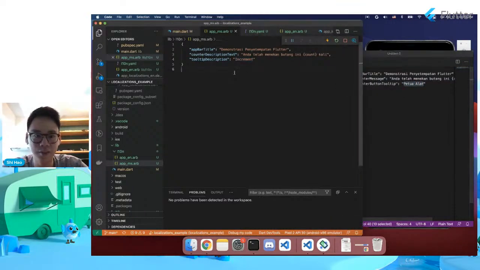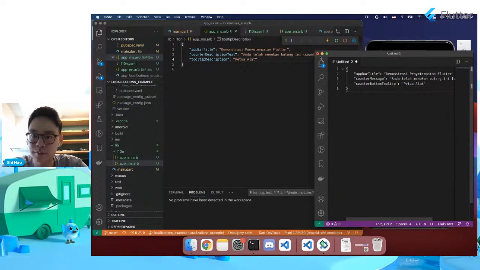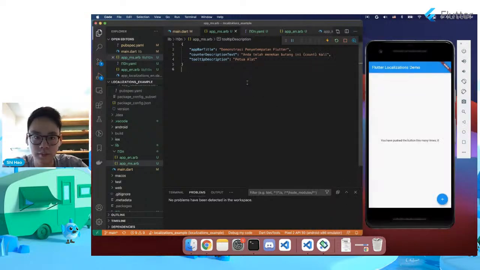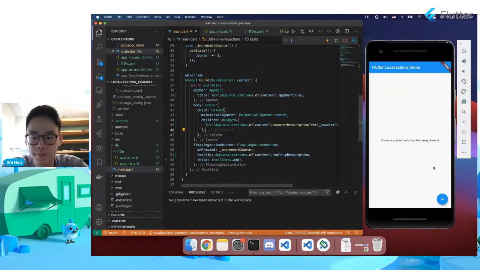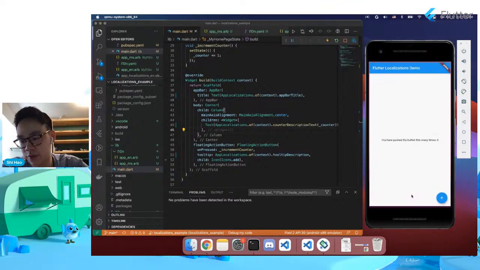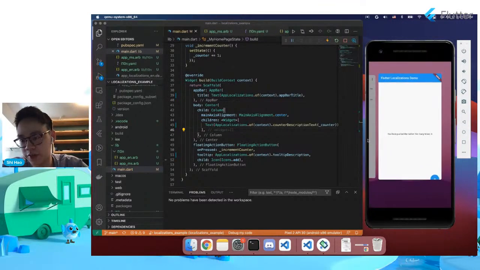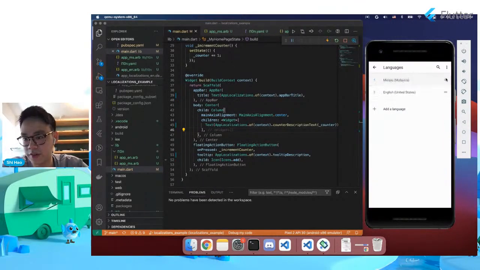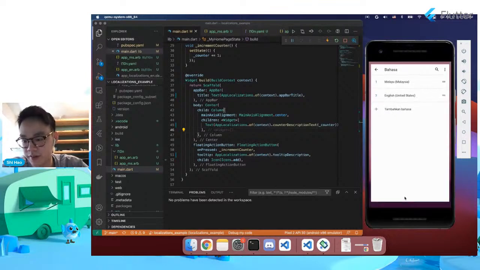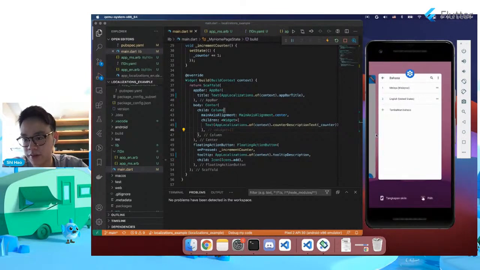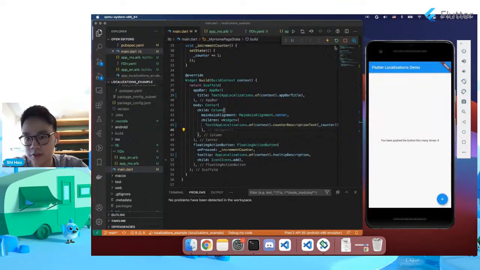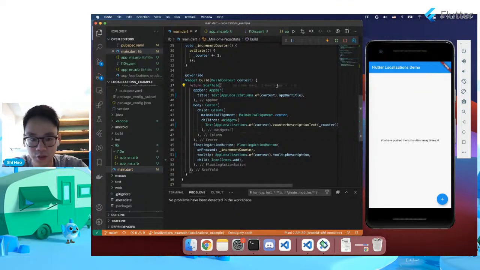Oh, this shouldn't be this, but it's okay. It says tooltip instead of increment, so apologize for that. Awesome. So once I do a hot reload, it seems like nothing has changed because the emulator I'm using is currently set to English. But if I set it to Malay, you should see that everything updates to Malay if there are no problems.